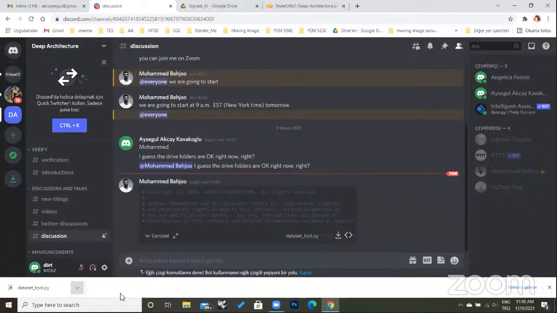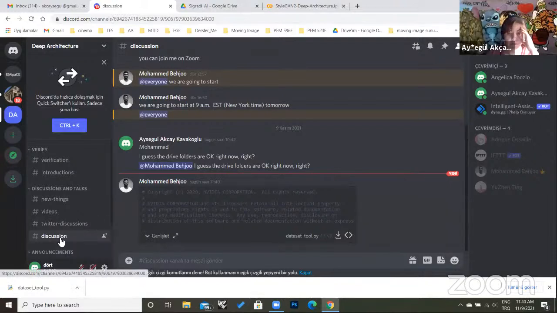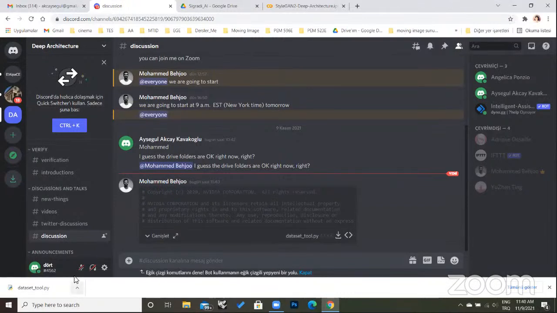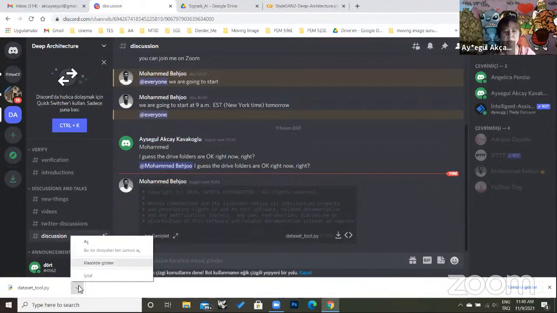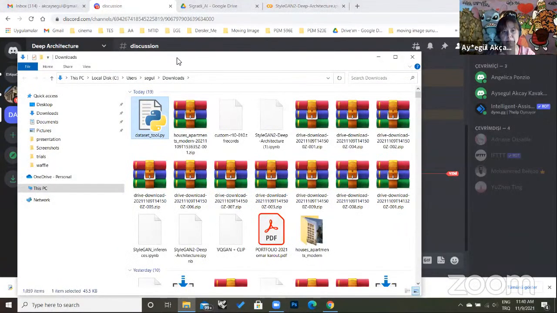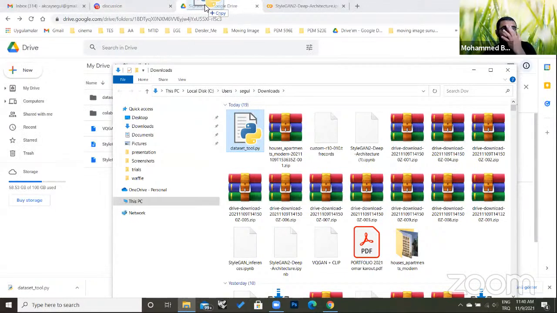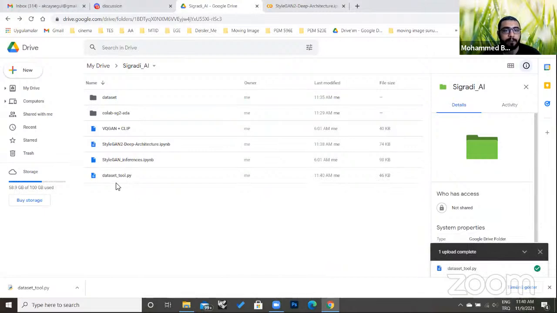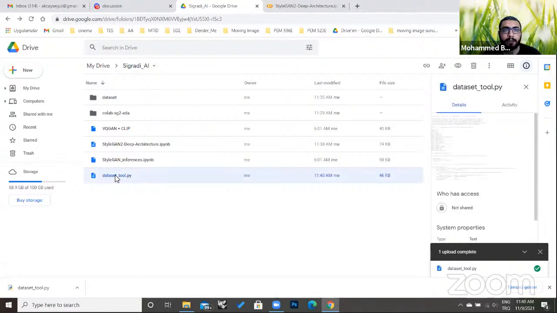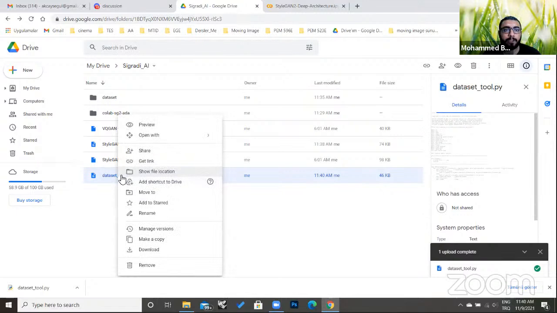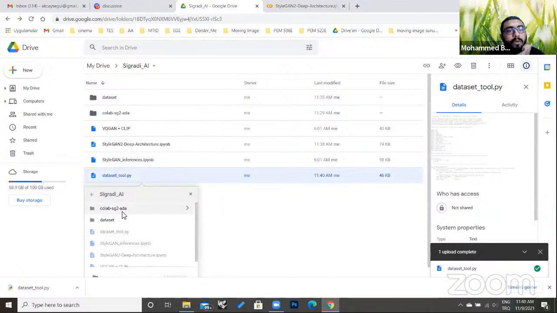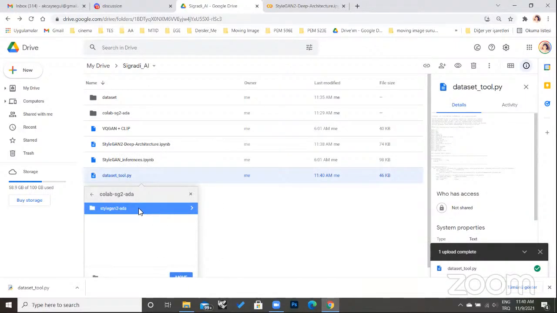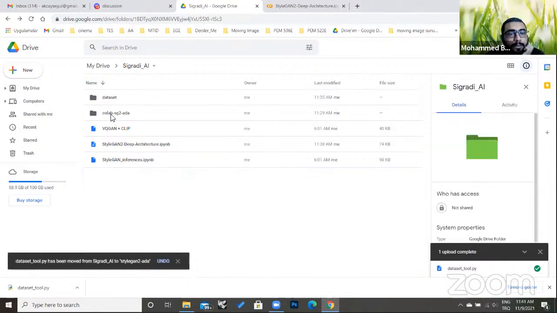Where did you put it on Discord? On the discussion page. Okay, datasets tool. So I am taking it. Yes, go to your Google Drive and put it under the StyleGAN2 ADA folder. Move it to that folder. This one? Yes, this one, move it to that folder.